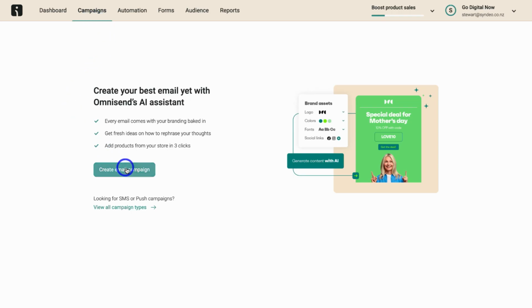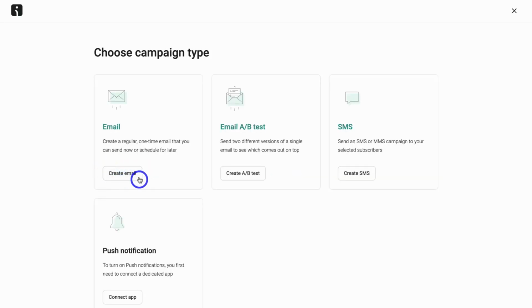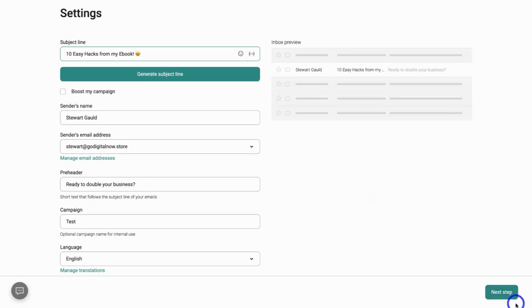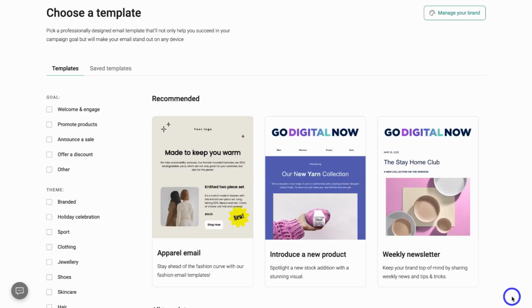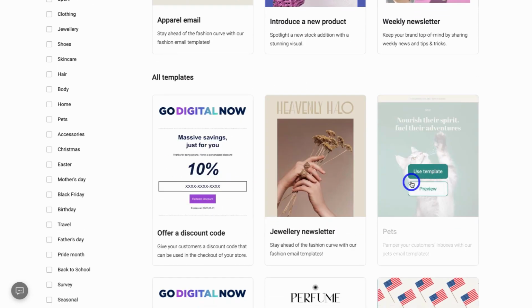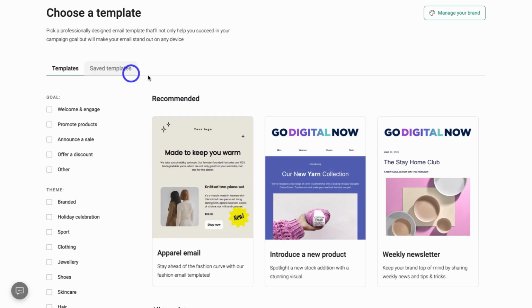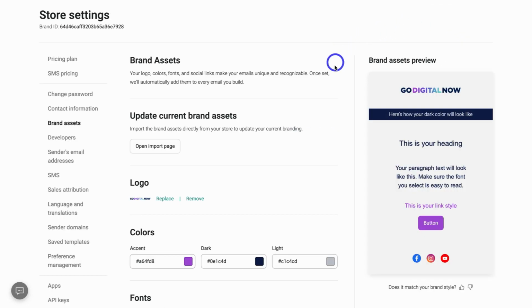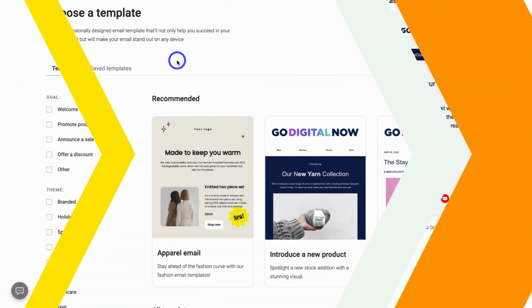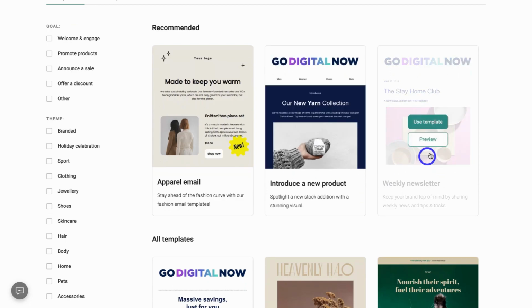Under campaigns, go ahead and create an email campaign. Add your campaign details like subject line, sender's name, and email, then add your pre-header, then hit next step. Choose one of the hundreds of professionally built pre-made templates or use a saved template for those that have used Omnisend before. Up above, you can also manage your global branding and business details so that it's easy to create and manage congruent campaigns that reflect your brand. I'm going to head back and launch this stylish template here.